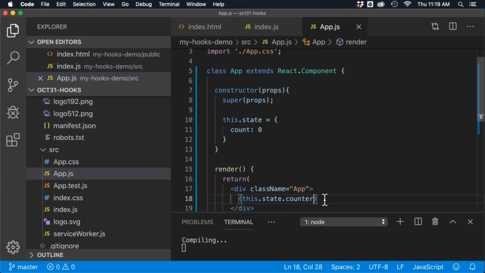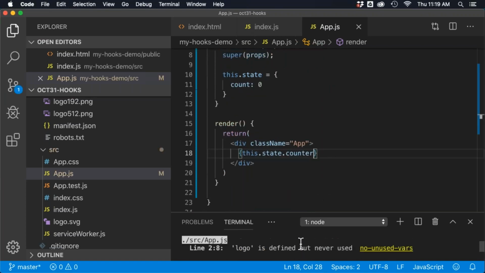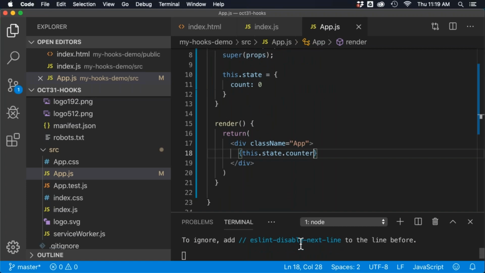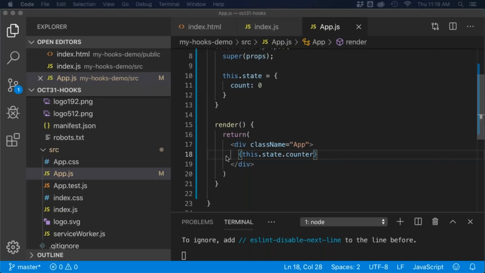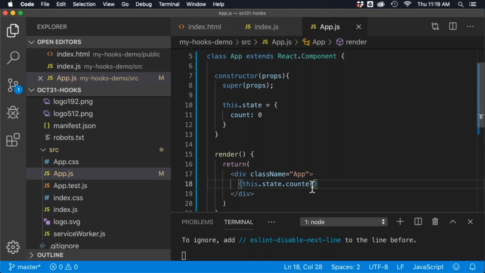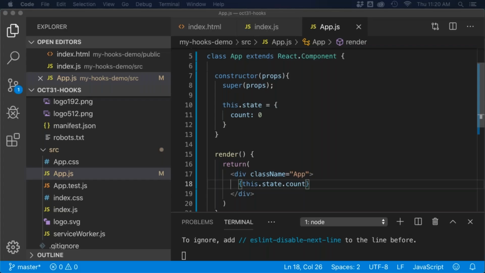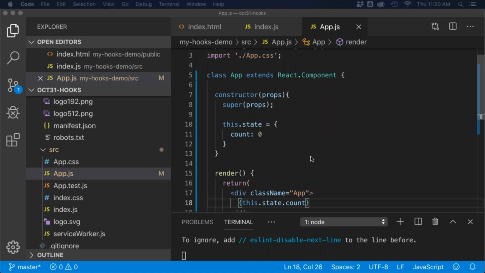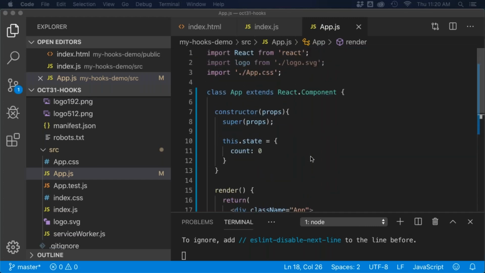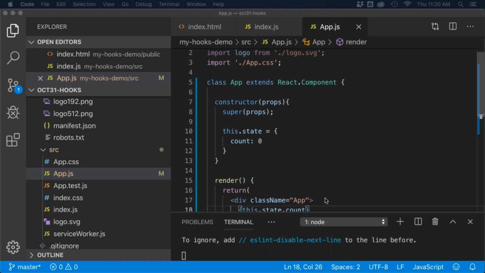So at this point, I can save this and it will recompile, and then I can go back to the browser and it should just be displaying the current value of the counter. And there it is, we just have 0. So now at this point, this is just a lot of work just to display a 0. And if we want to add some functionality to this, we need to do a few more things.